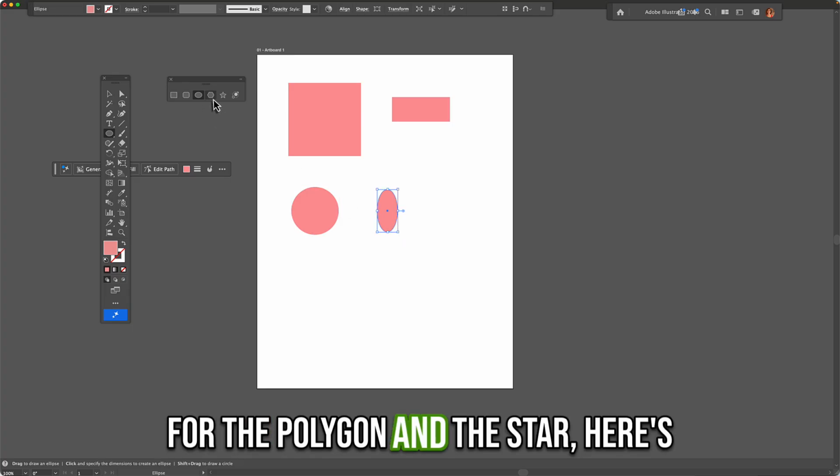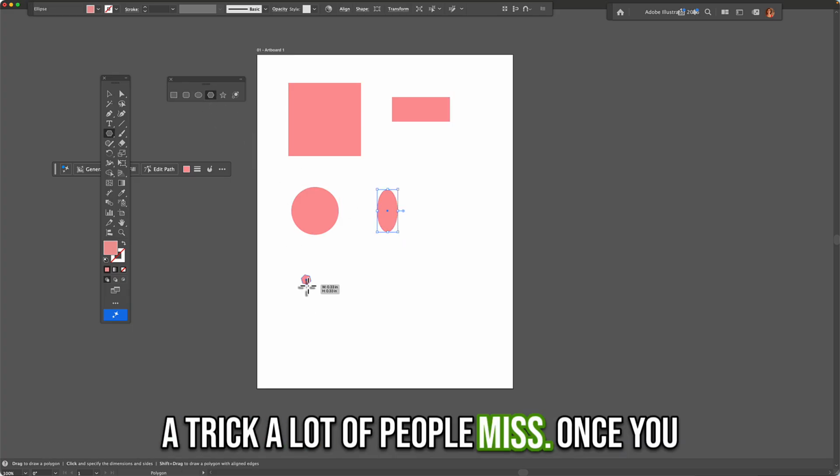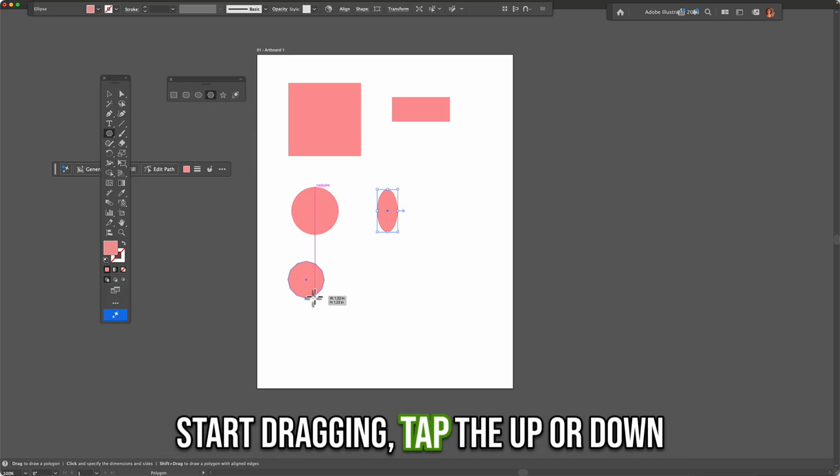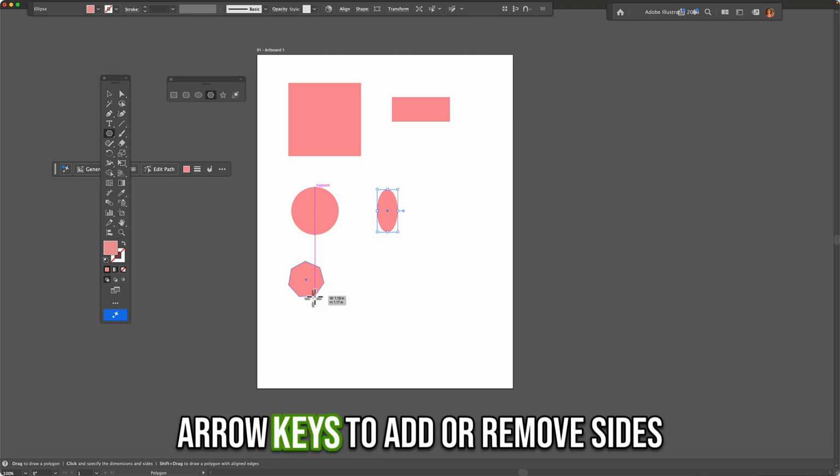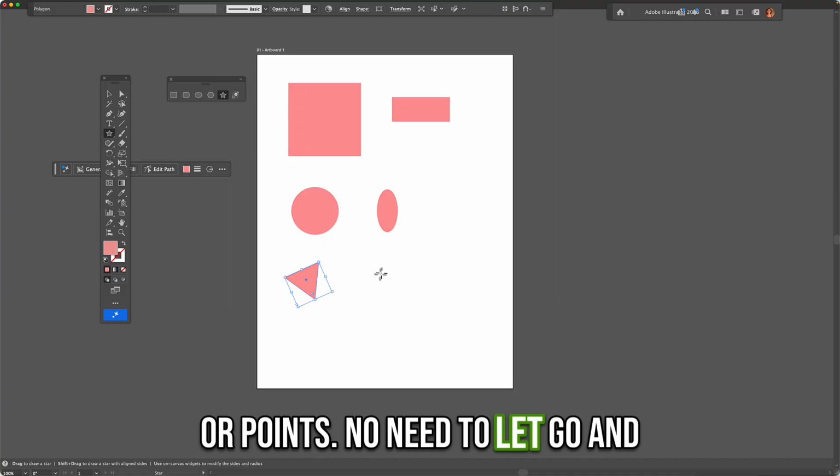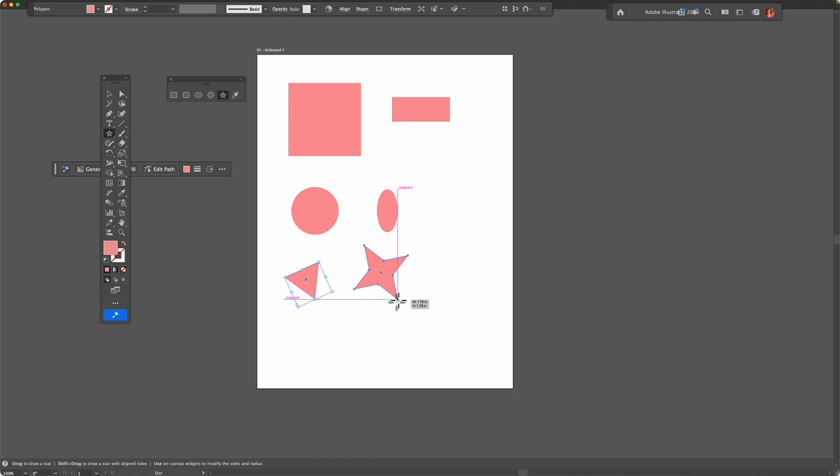For the polygon and the star, here's a trick a lot of people miss. Once you start dragging, tap the up or down arrow keys to add or remove sides or points. No need to let go and start over.